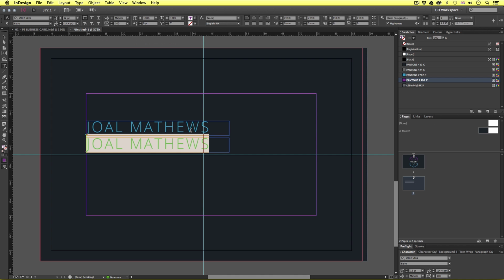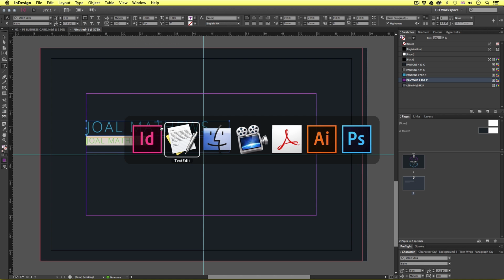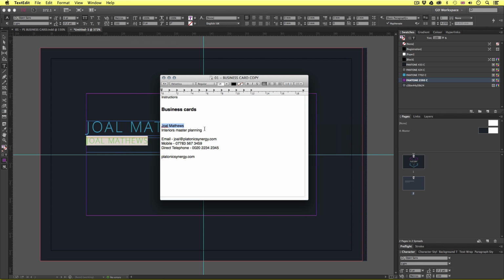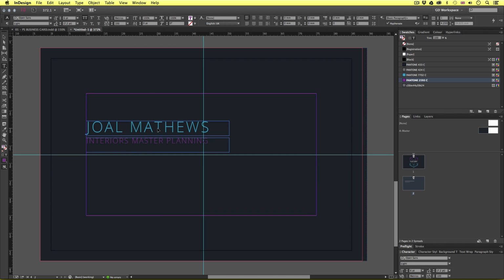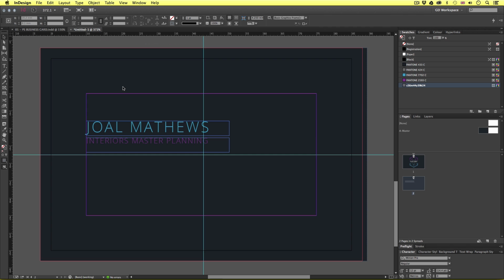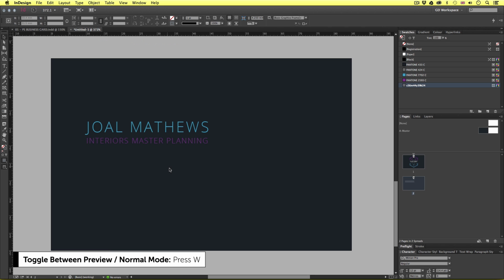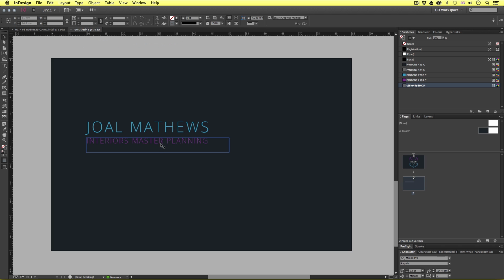Now this type box is going to be for the job title, so I want the font to be a little smaller. So up in the control panel, I'll change the font size to 6. So back in the copy document, I'll copy the job title, come back into InDesign and paste. So I'll choose the selection tool from the menu and press W to take a look. And that's looking okay. But because the font is particularly small under the name, I may want to add more boldness to it for the sake of legibility.